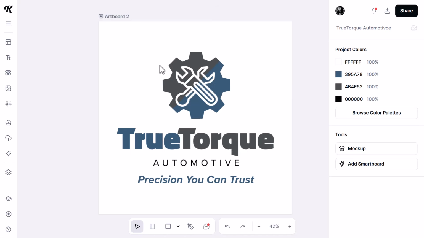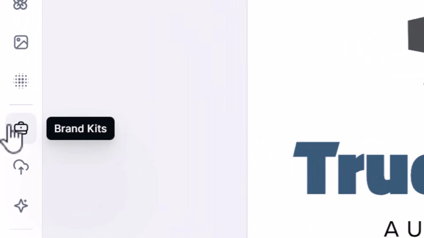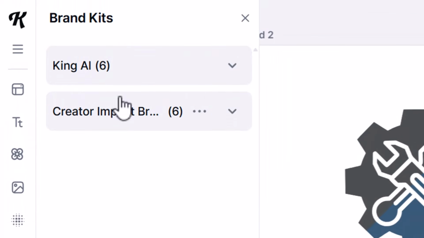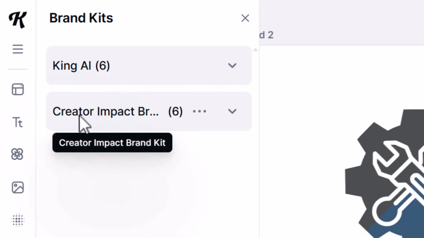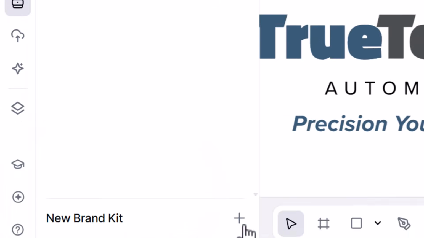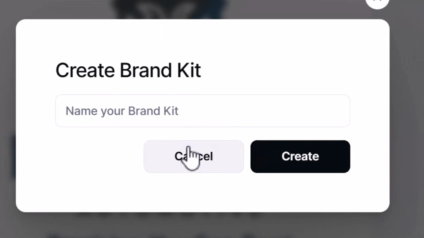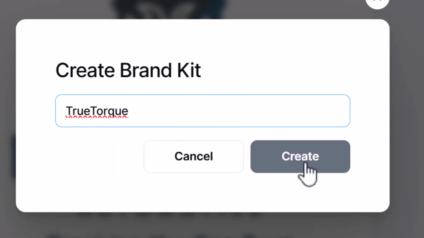So now we've landed on this logo. What I want to do in order to make things a bit easier is come over to brand kits. I'm going to come over here. I've got two, one from a previous logo video, which I've mentioned earlier, and also my Creator Impact brand kit. I can come down here, add a new one. I give it a name, put True Talk, hit create.